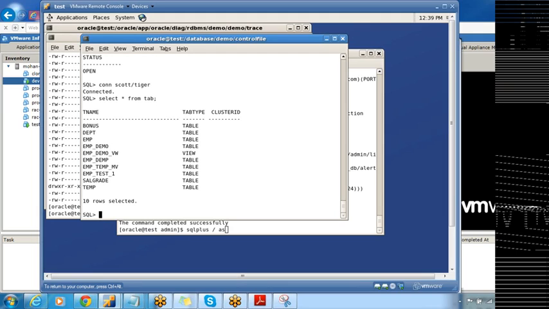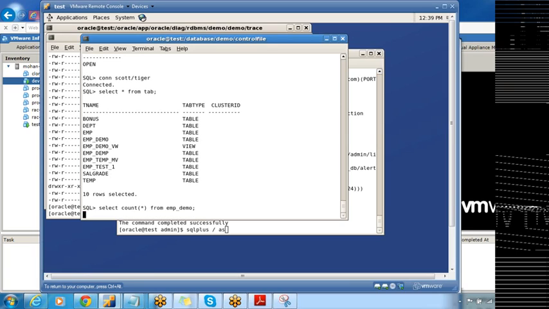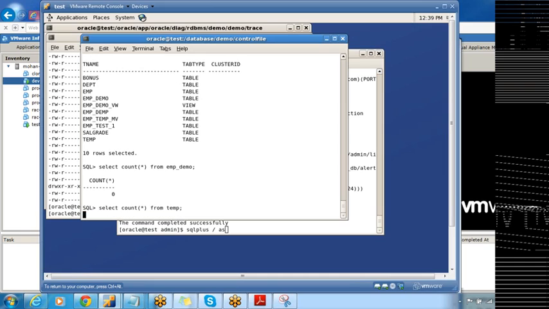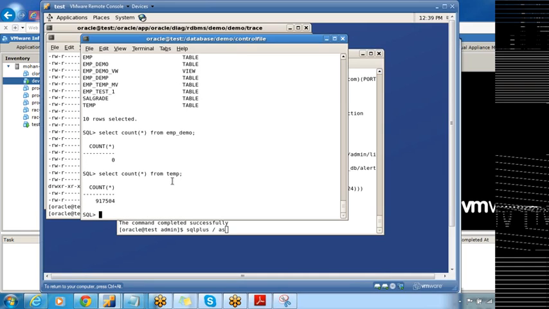Is it emp_demo, the bigger table? Select count star from emp_demo. I guess it's emp_demo only. Doesn't have anything. ఓ ఆ రోజు మనము టెంప్లో చేసాం కదా, ఇన్సర్ట్ చేసా కానీ ఆ రోజు కమిట్ చేయలేదు okay. Select count star from temp. Okay, I have a table called temp and it has around 9 lakh rows.